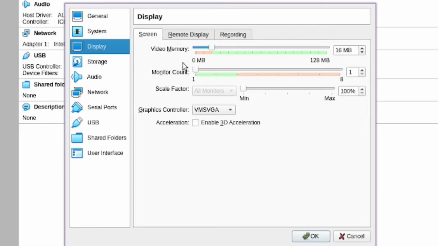Let's move on to display now. Video memory is how much memory the virtual graphics card will have. I recommend just cranking this up to max unless you have very, very poor hardware. I'm pretty sure this is only using the CPU for the most part, so it shouldn't matter if your GPU is up for the task since you're not using your GPU for these virtual machines.